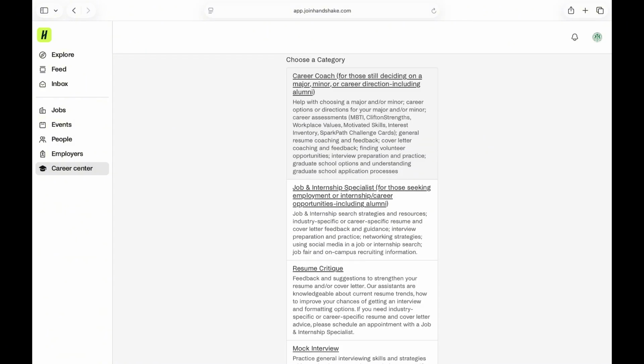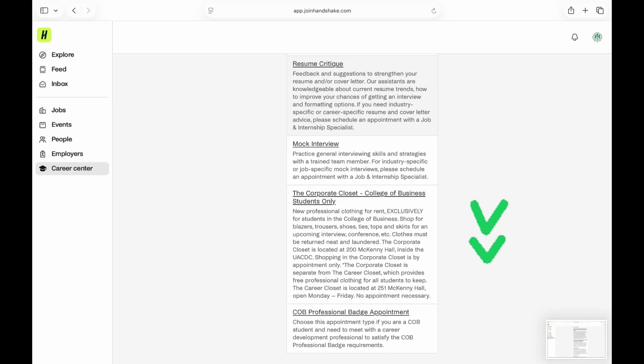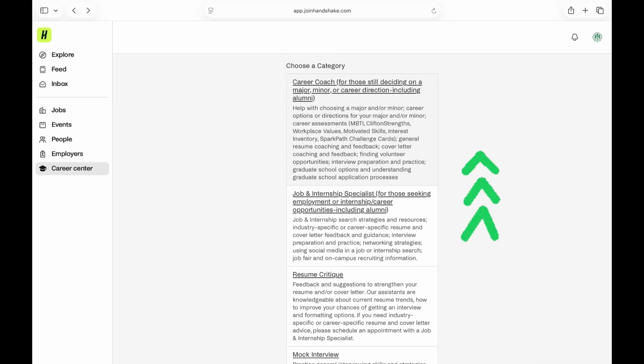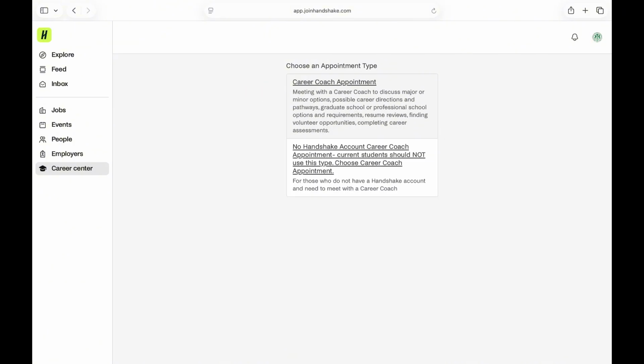A page will open up revealing all the different career appointment categories available to choose from. Make sure to select one that best supports your current needs. For now, let's go ahead and schedule a career coach appointment together. You will be asked to choose an appointment type. If you are a current student, select Career Coach Appointment.